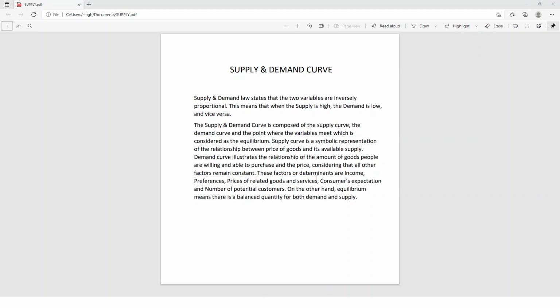These factors or determinants are income, preferences, price of related goods and services, consumers' expectation, and number of potential customers. On the other hand, equilibrium means there is a balanced quantity for both demand and supply. So let us learn this supply and demand curve in an Excel sheet.